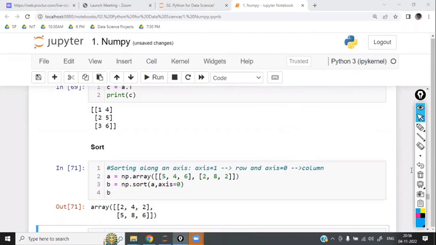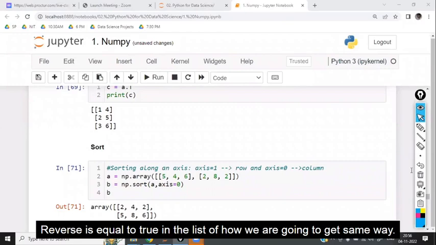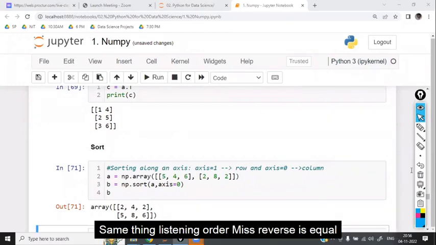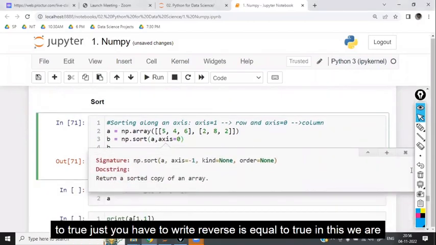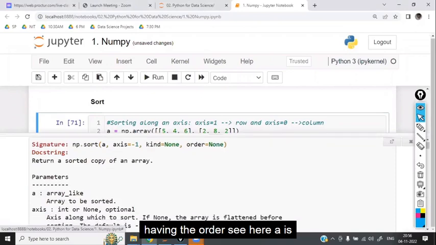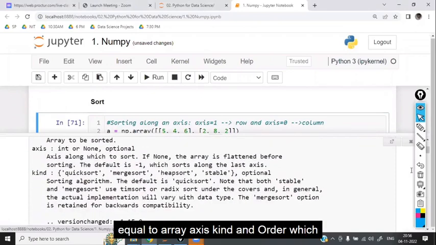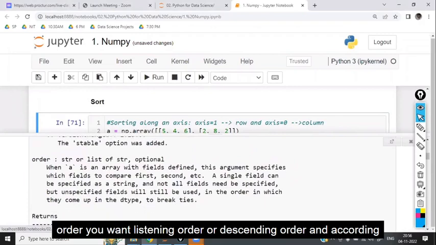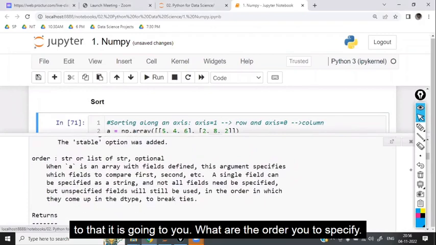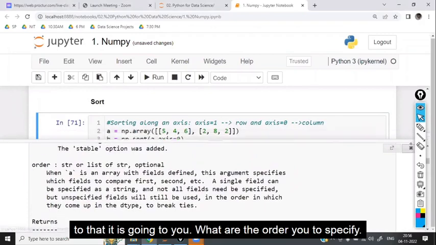Yes. Reverse equal to true. In a list, how do we get it? Same thing. Descending order means reverse equal to true. Just write reverse equal to true. In this, we also have order. See here, a equal to array, axis, kind, and order. Which order do you want, ascending or descending? According to that, it is going to give whatever order you specify.